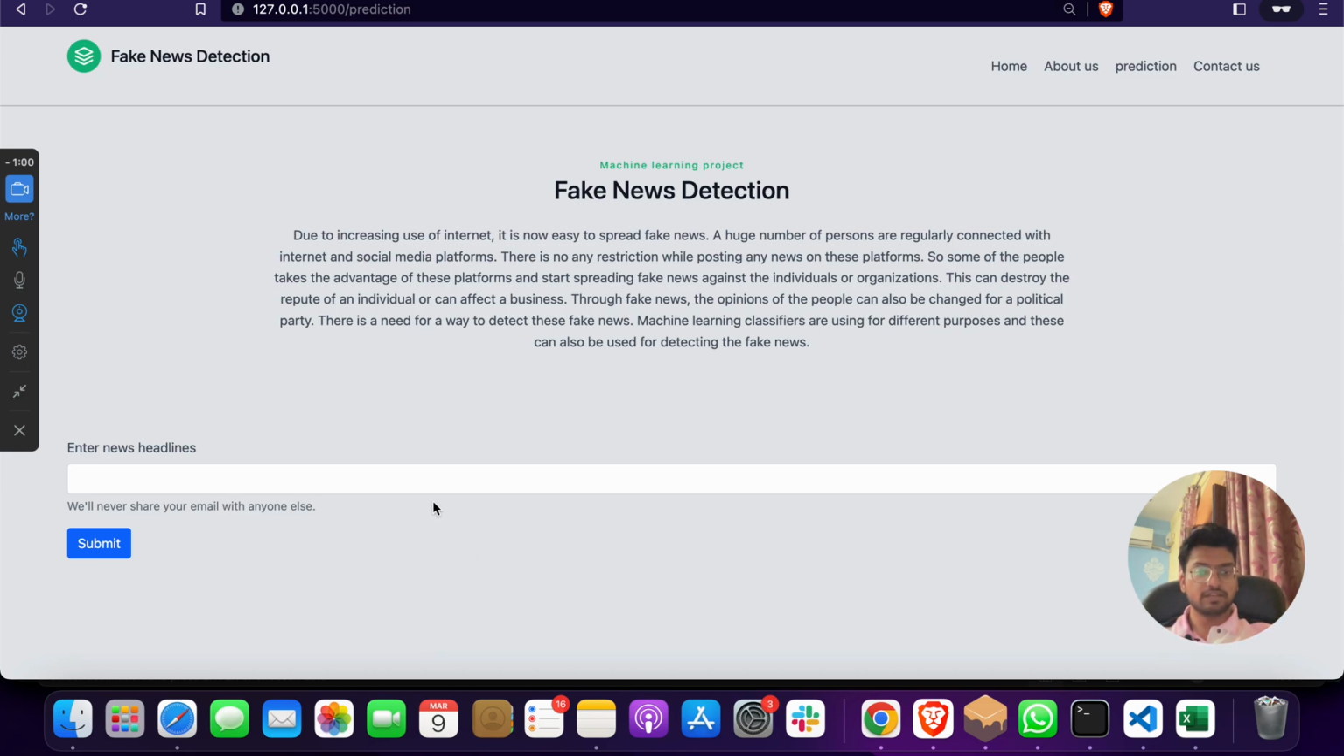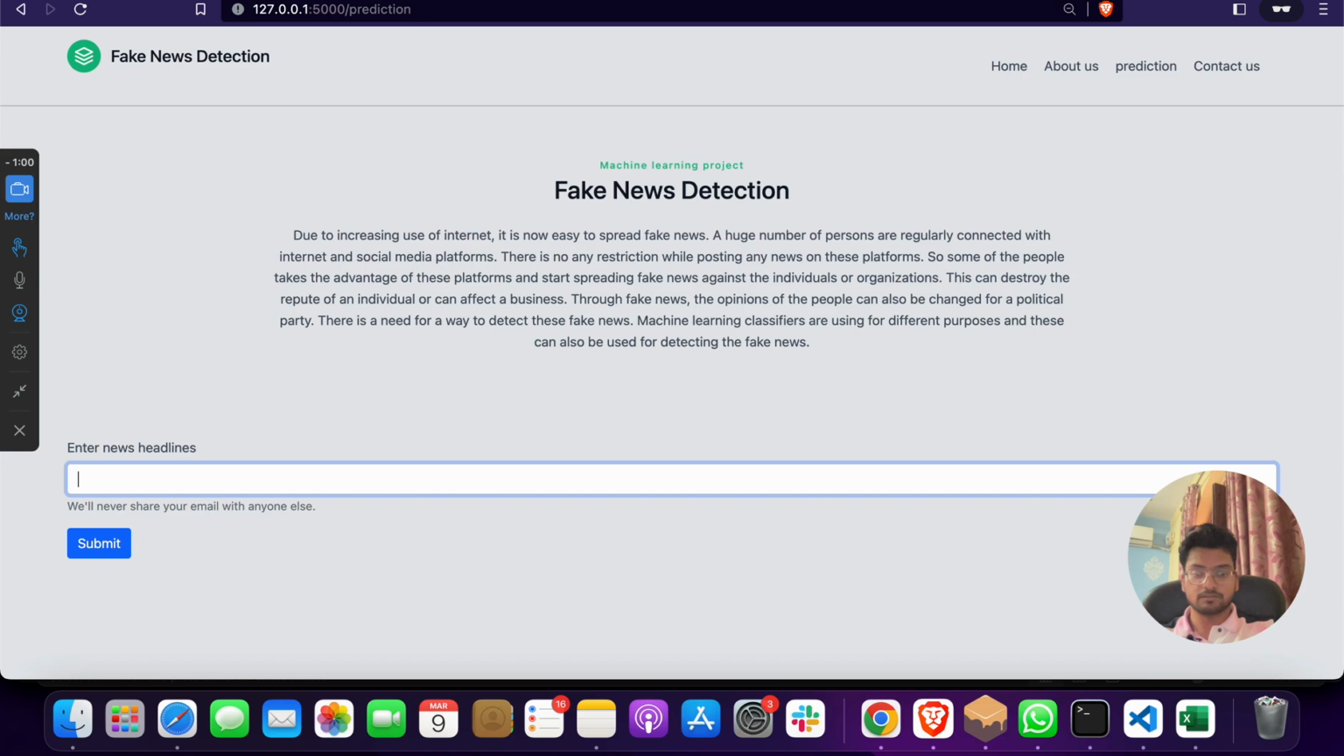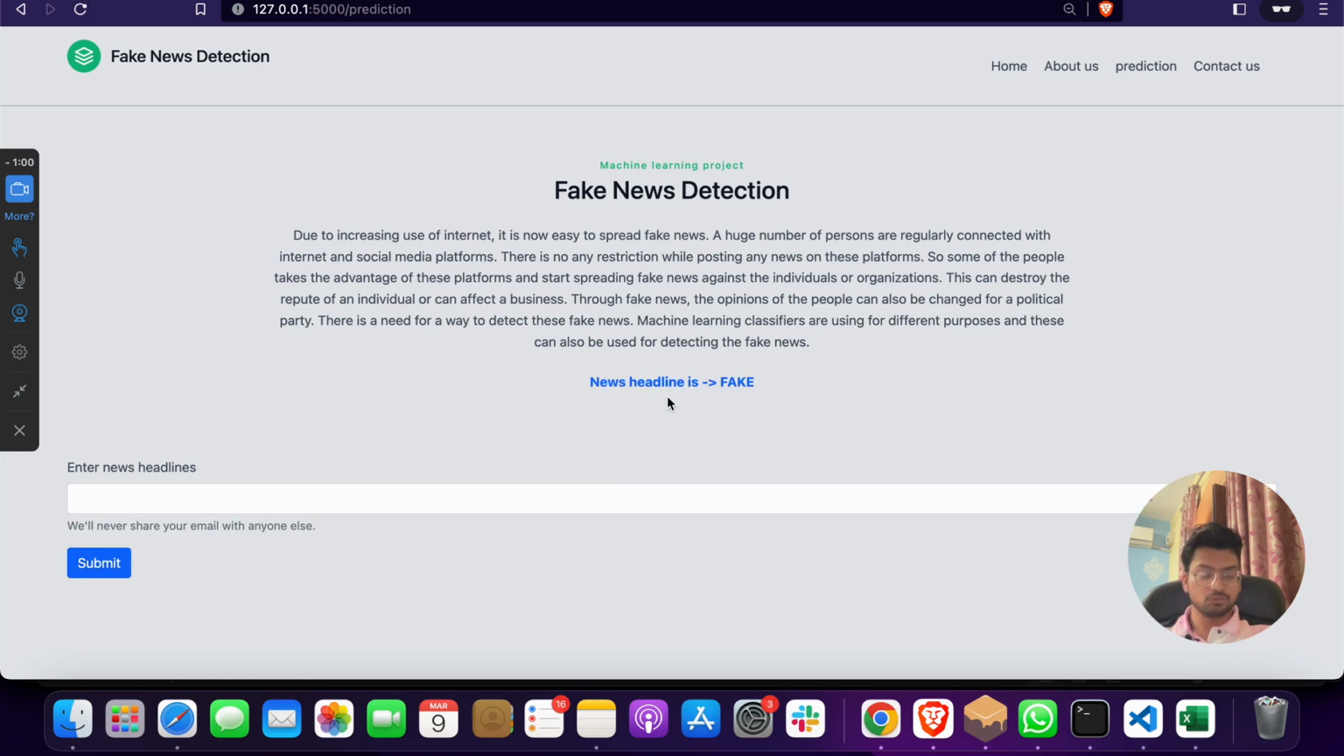Okay, so suppose I take something in news from anywhere, and I give something like PM Modi lives in Pakistan. Suppose I give any news like this, and when I click here, you will see this news headline is fake. But suppose I want to check another one; on one page you can check any number of times whether news headlines are real or fake.